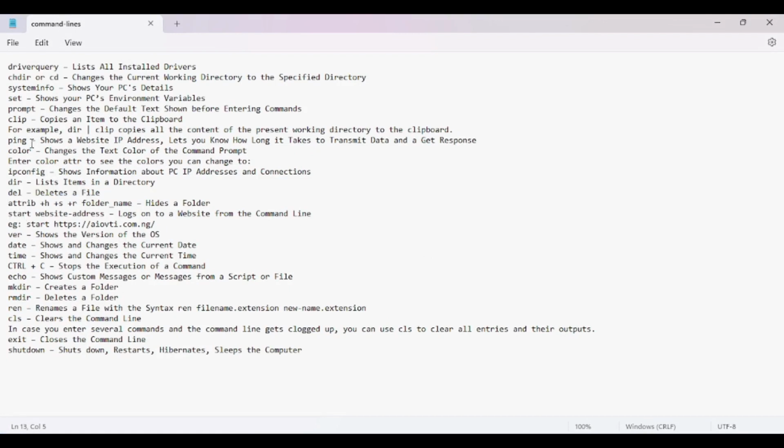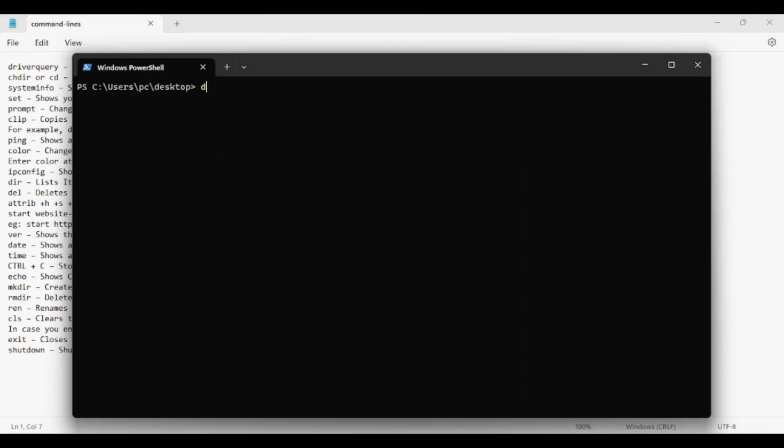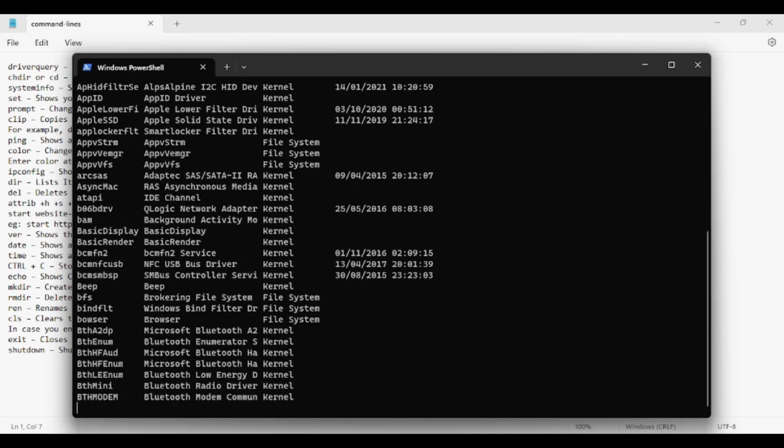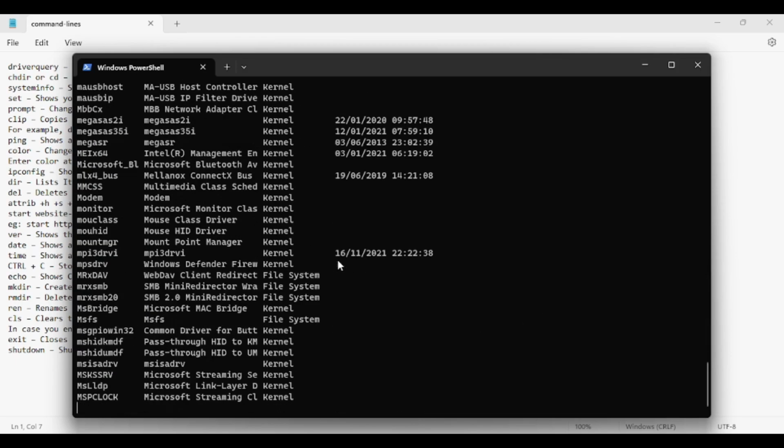And then what else have we not touched here? Driverquery lists all the installed drivers. So by typing just driverquery, it will list all the installed drivers. So let's type that. Let me clear this terminal by typing CLS and I type driverquery. Yeah, this is all the installed, what do you call it?